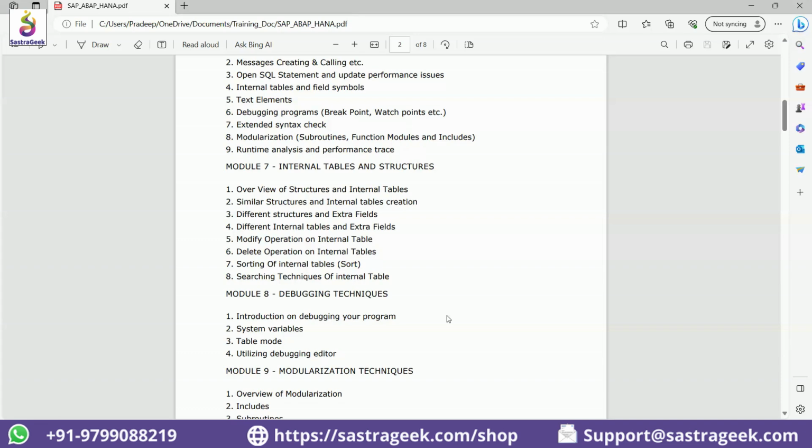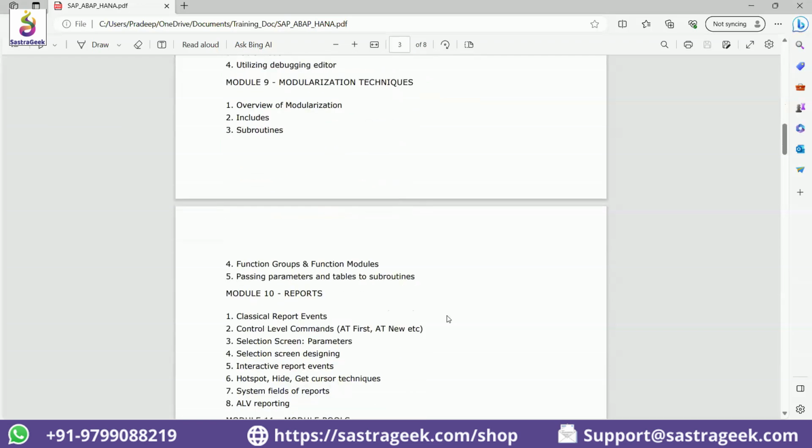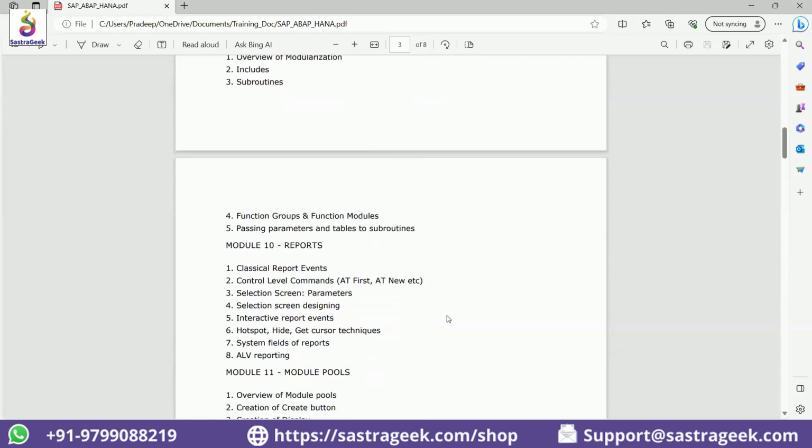Then module 8, you have introduction to ABAP programs, system variables, and everything will come, like debugging, how to debug the programs, all those things will come there. Then modularization, which I already told you, how to write reusable programs.